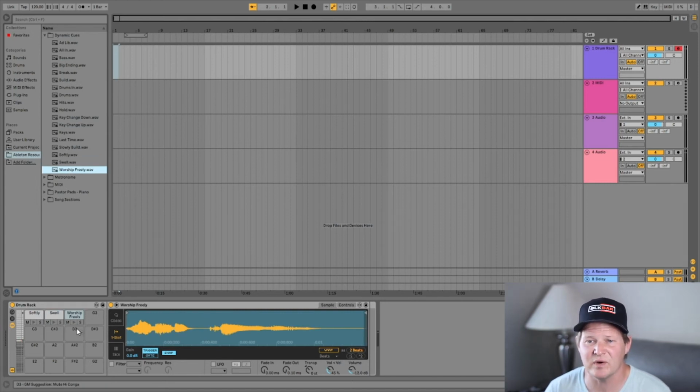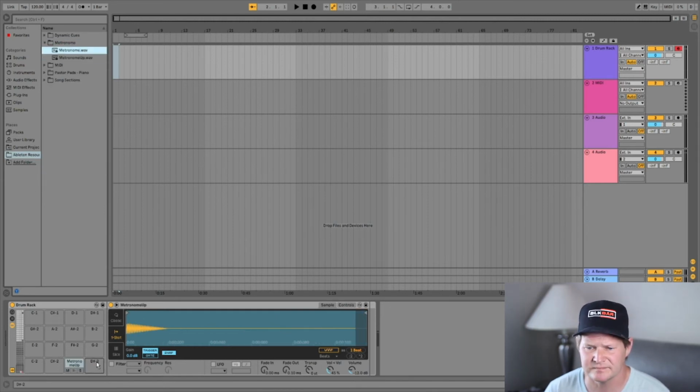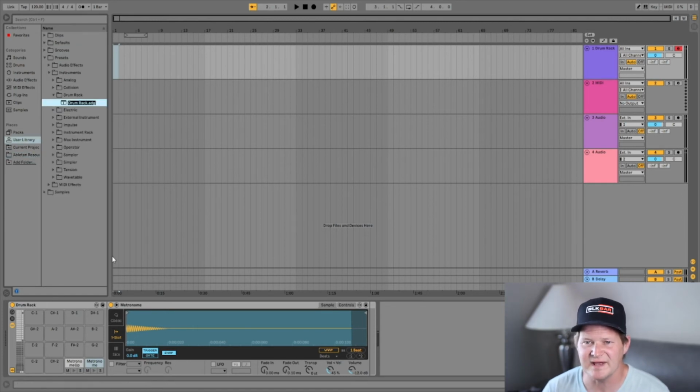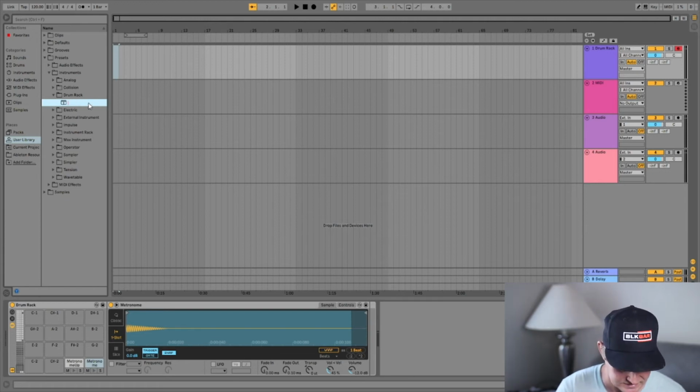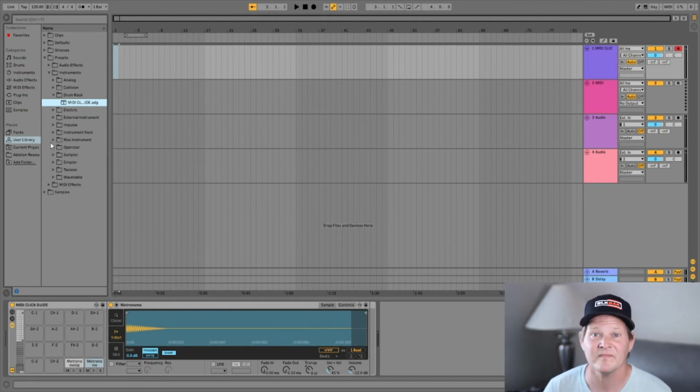And now finally, we're going to go all the way down to the bottom, and we're going to add in our metronome sound. Now, all we have to do is click the save icon and rename this to MIDI Click Guide. And you'll see now in your user library, under Presets, Instruments, Drum Rack, you now have your new MIDI Click Guide instrument that you can use whenever you set up a song.